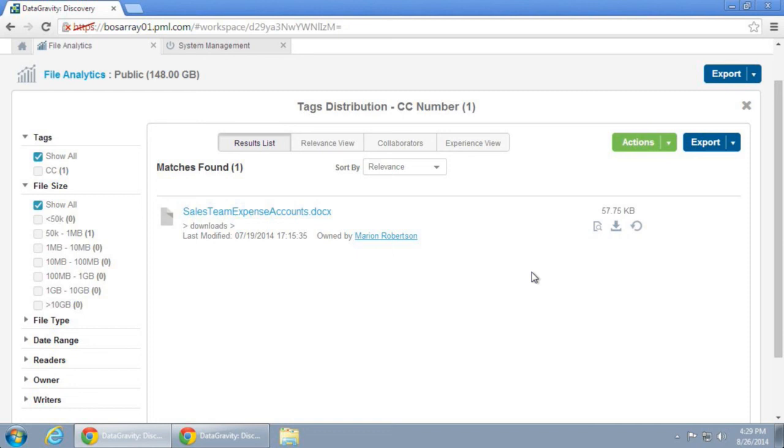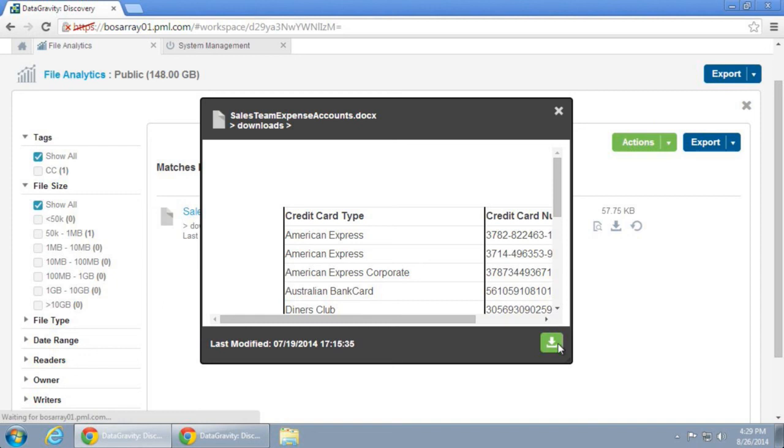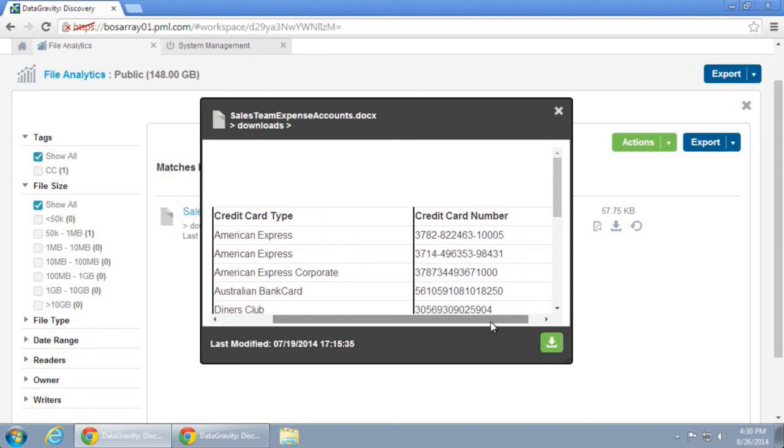Now, I can find the same level of information inside of a virtual machine as well. So whether you're a virtual machine, whether you're CIFS, whether you're NFS, SMB, we can still do the same level of content indexing. I have this file called Sales Team Expense Accounts, probably something that shouldn't be on my primary storage or in the public share, but let's get a little bit more information about it. I can actually preview and render an image of what this file looks like. By looking at it, you can see I've got credit card numbers sitting out there.